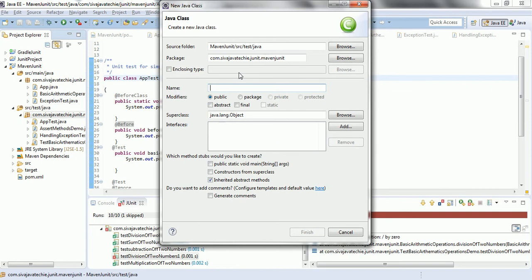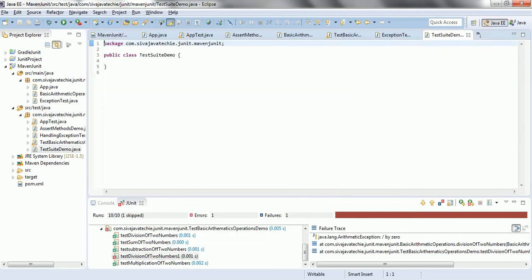So let us give the class name as TestSuiteDemo, and the first thing we need to do is, at the class level, annotate it with @RunWith, and this is going to take a class, Suite.class.